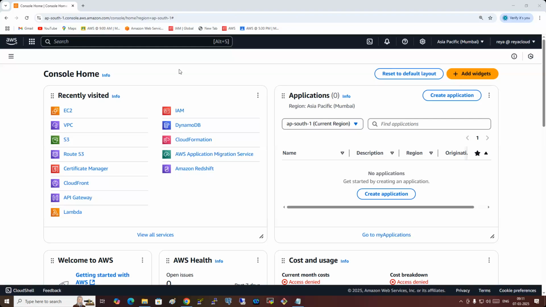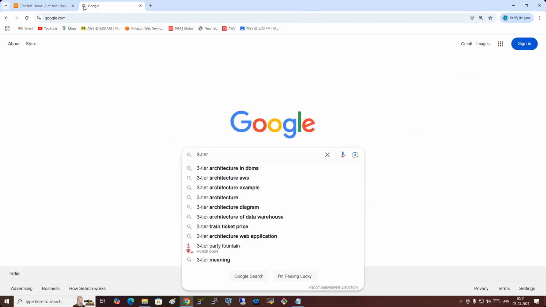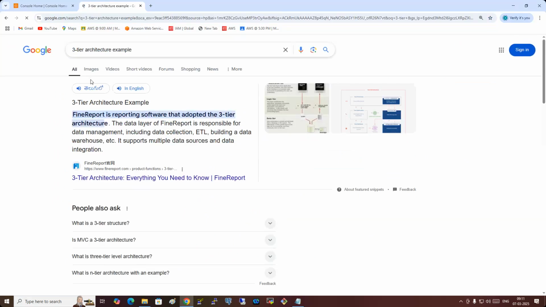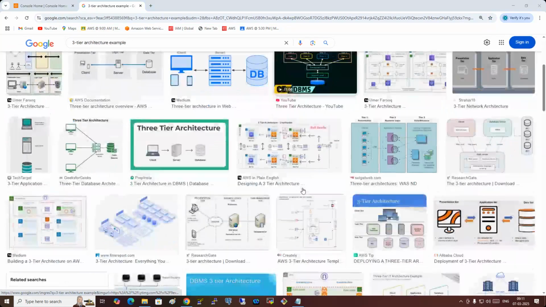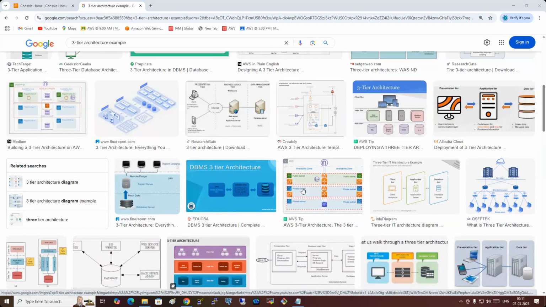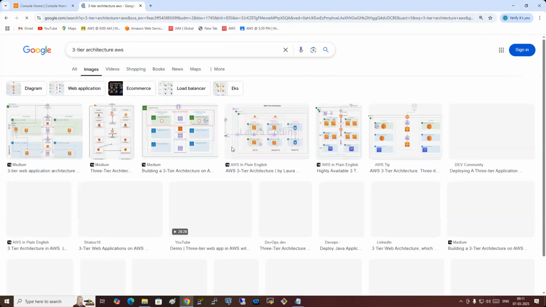If you go to the internet, for the architecture, it is very common. Search 3-tier architecture AWS, and go to images.